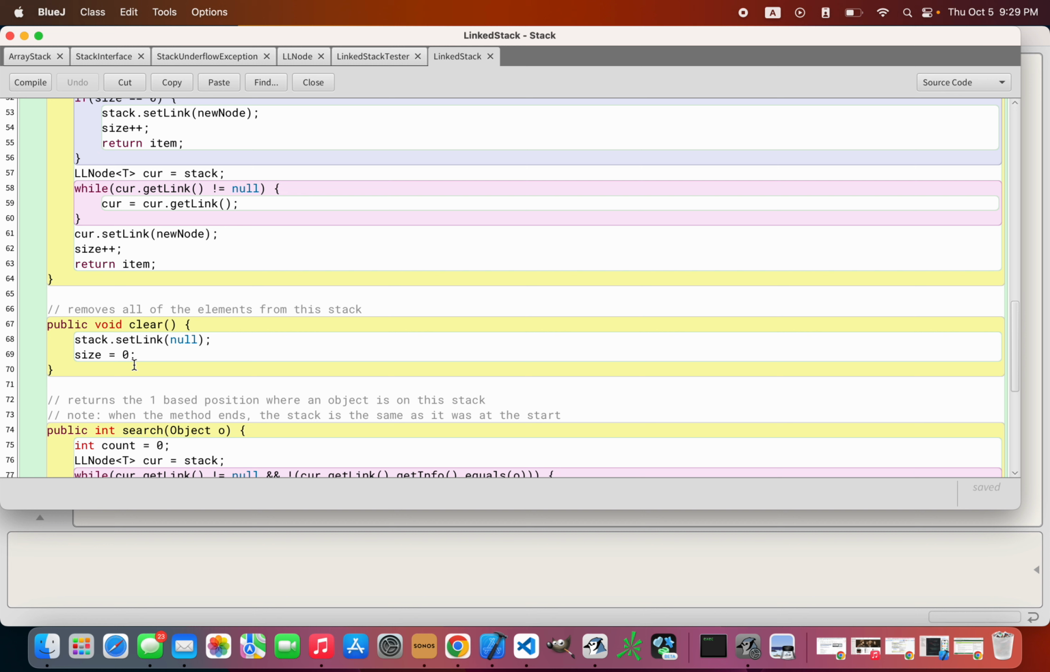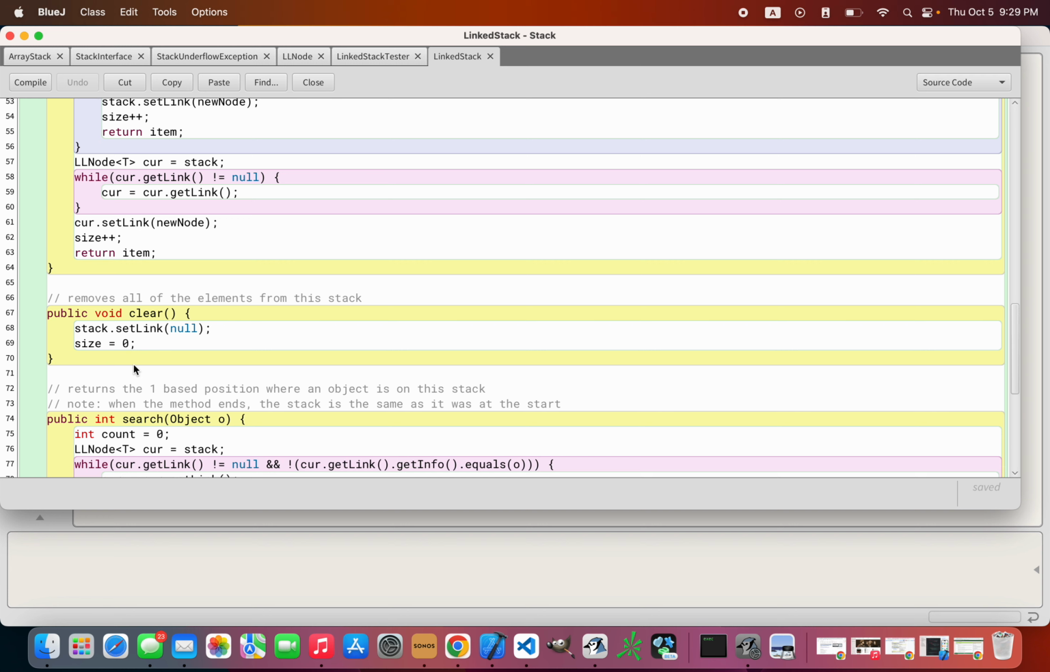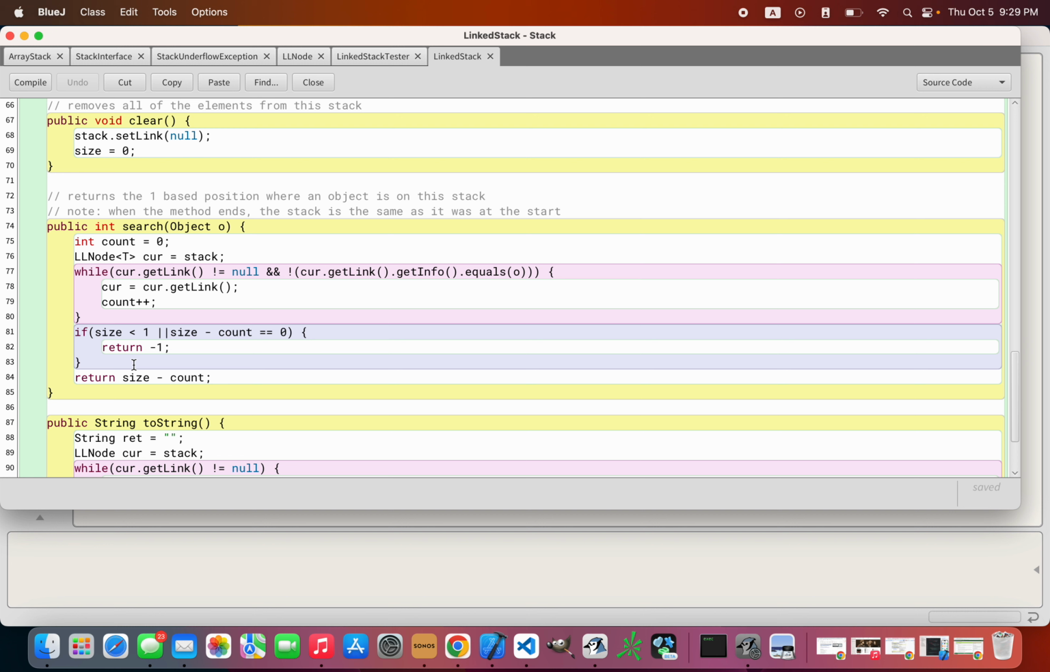So public void clear, all that does is remove all the items from the list, and then size is equal to 0. We reset that. And then search, here we go. So we have count is 0, and okay, this is one thing I forgot to talk about. This also returns the distance from the top.